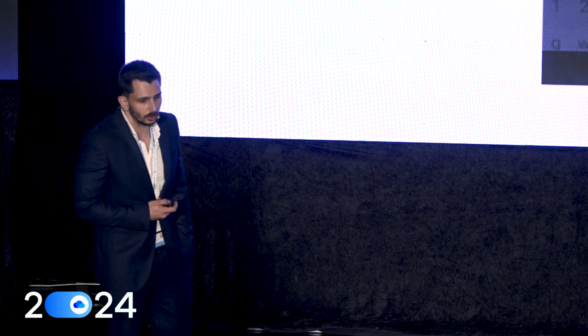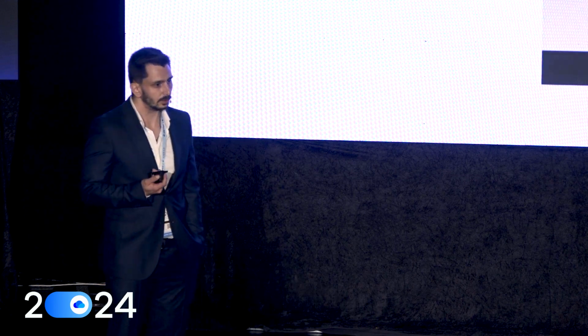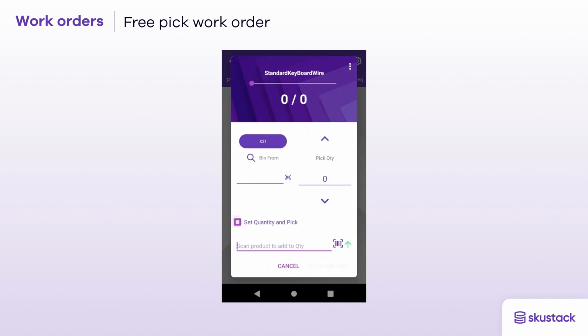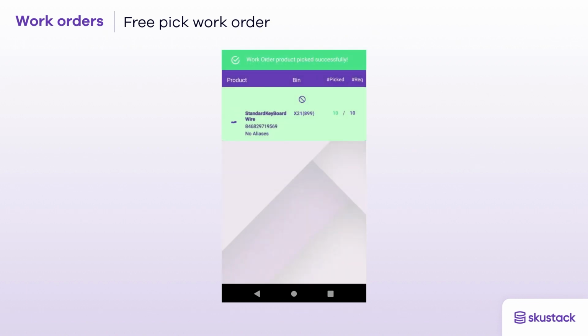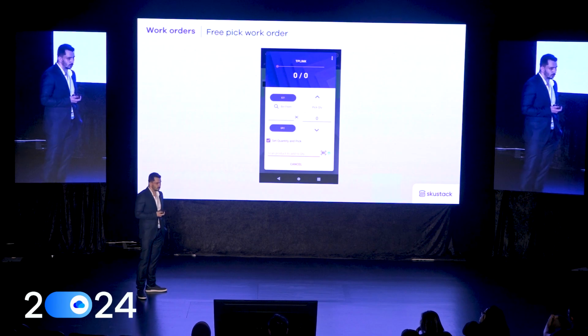And we come to the work order that can be created through Skustack on the fly if you require something to be done very fast and you need to do it immediately. You can select a few options here: either inventory pull it into a specific bin and get it ready for shipment, or FBA or WFS work orders.